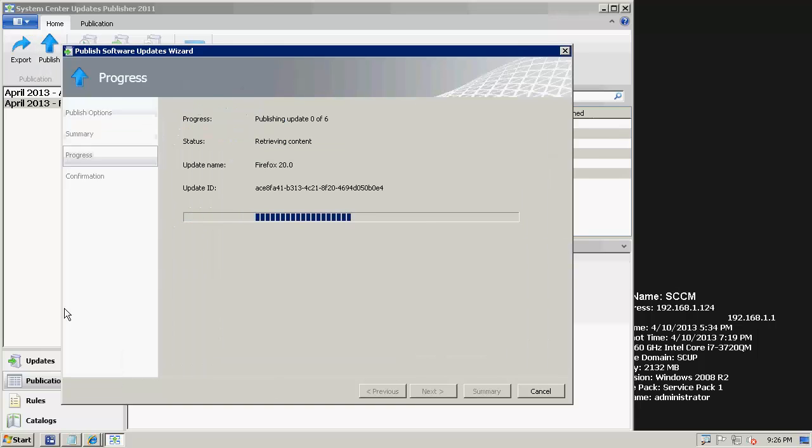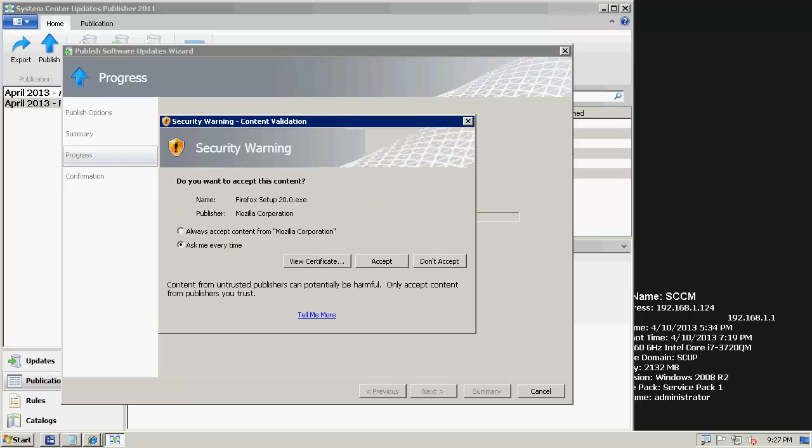Now when you publish with full content, it's going to take longer because it's actually going to go out to the internet and download the update file that's required for that update. So I'm going to go ahead and pause this part right here. You will also be notified to accept the certificate for the update if it's digitally signed. So we can see our Firefox update is signed by Mozilla Corporation. So I'm going to go ahead and always accept them.